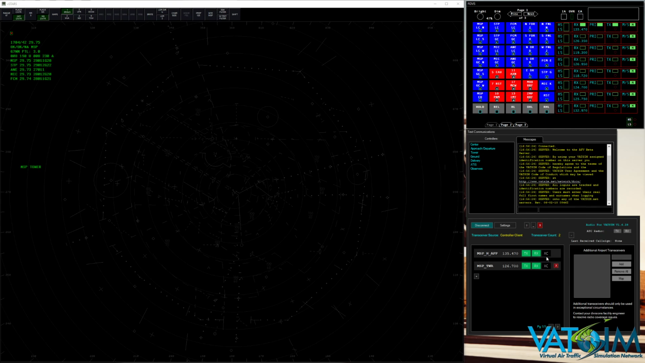So to cross-couple the frequencies, we will hit the cross-couple button here to turn it green. Now everybody will be able to hear everybody, similarly to VATSIM's old voice. When that controller returns from his break, you can stop transmitting on his frequency again by left-clicking the Transmit, Receive, and Cross-Couple buttons, or simply hit the red X button to close them all.